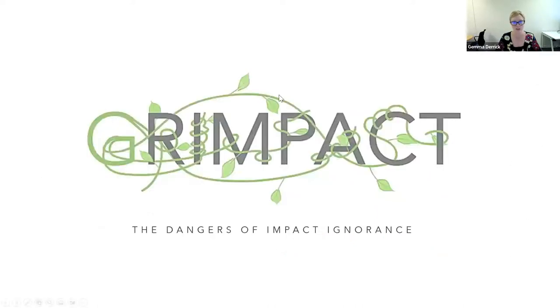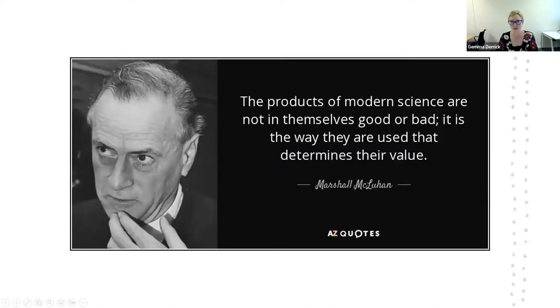And the final thing that I wanted to talk about is the problems with these instruments and the dangers of what we call impact ignorance. And here I'm going to talk about grimpact. Grimpact is more than just negative impact. Grimpact is not necessarily concentrated on the production of research, but more concentrated on how it's used and who uses it, which is not always within the prerogative of the researcher who generates the evidence in the first place.